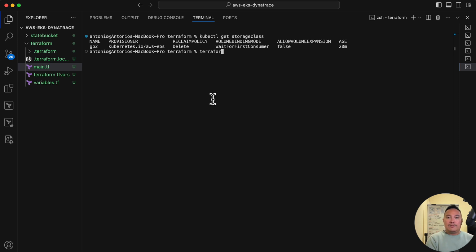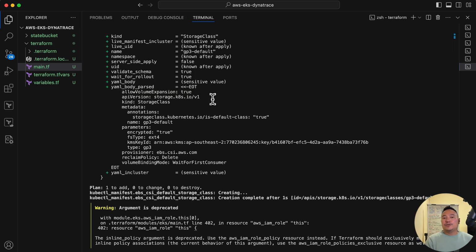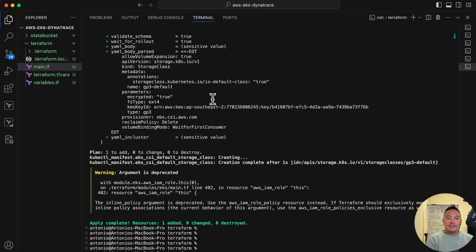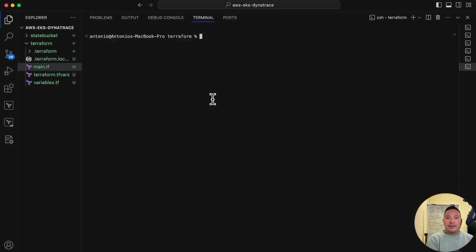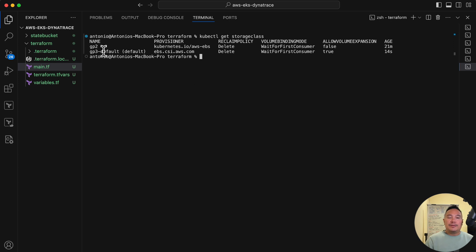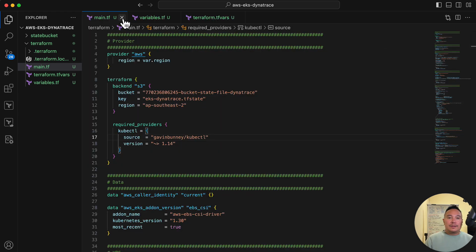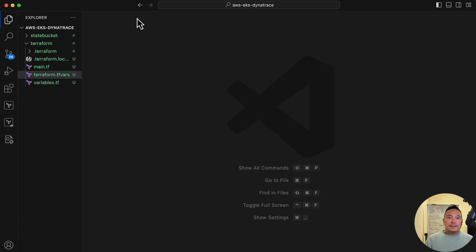Let's do a terraform apply, auto approve. All right, so that is done. Let's do a quick check. Let's do the same command, kubectl get storageclass, and there you go. gp3-default, that's the default. And it's using the EBS CSI. Perfect. All right, so that's it. I'm going to close this terminal. I'm going to close these files in here.